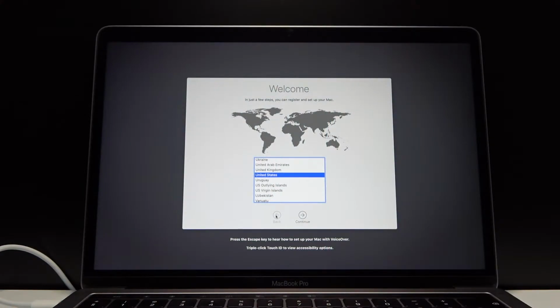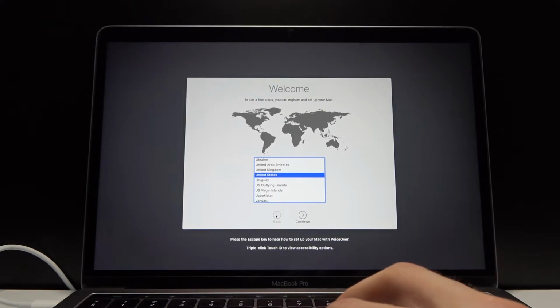Welcome. In front of me is a MacBook Pro from 2019, and today I'll show you how to go through the setup process of this device. So on the first page, let's select our region. I'm gonna stick with US.